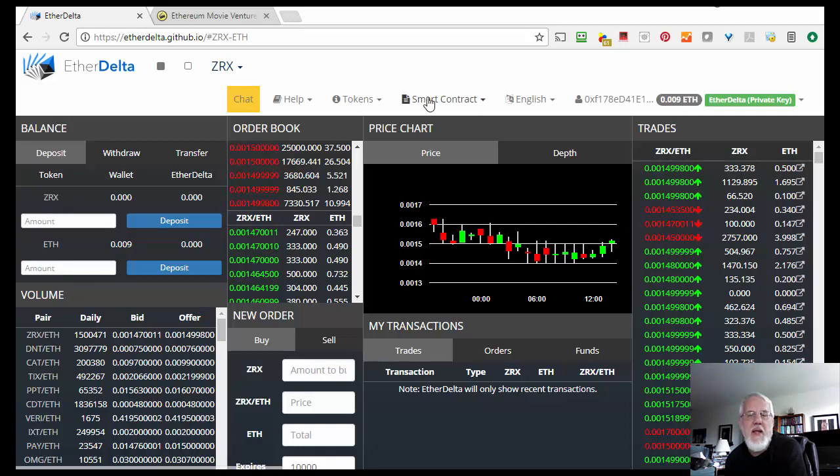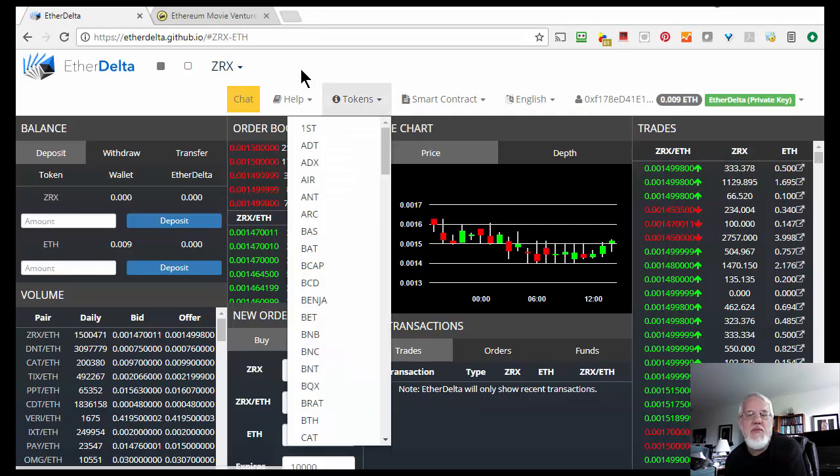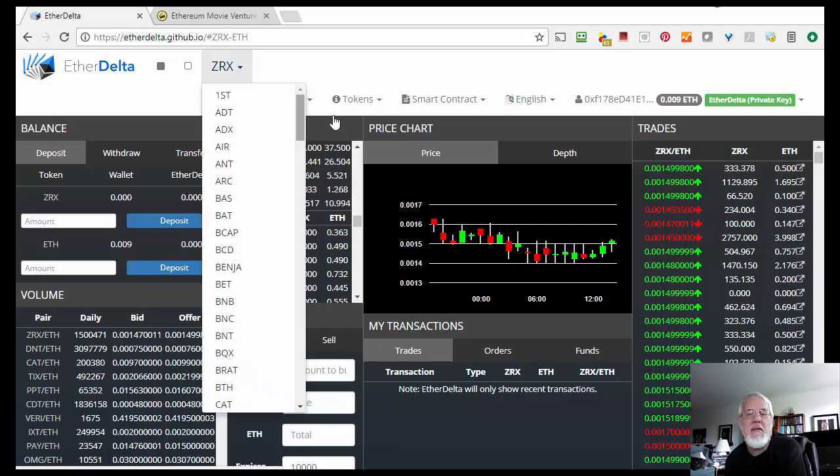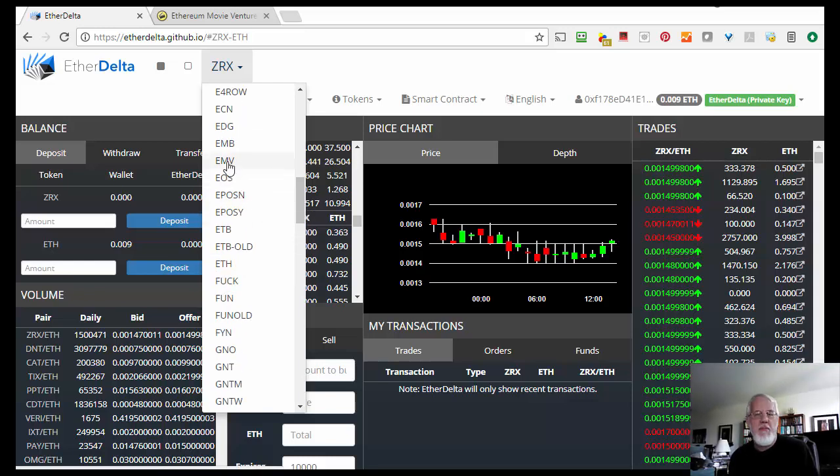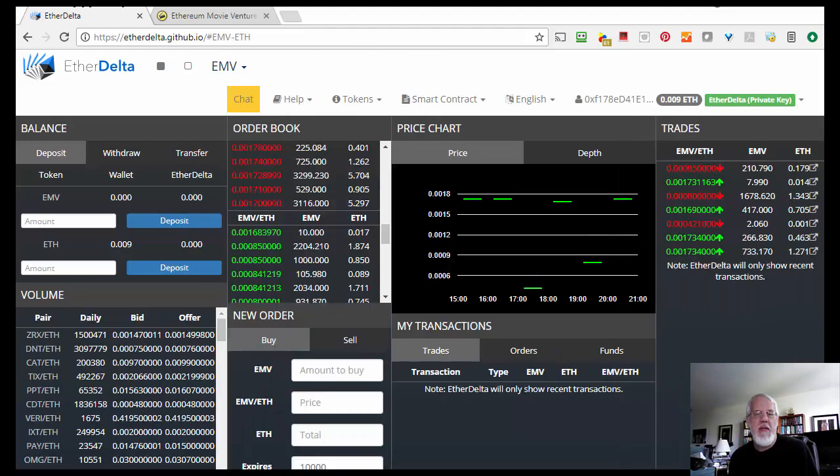And this is the token that you're dealing with. So earlier I showed you this token screen, but what we need to do is come up here. See this pull down? We want to set it to the same token, which was EMV, Ethereum Movie Venture, EMV.